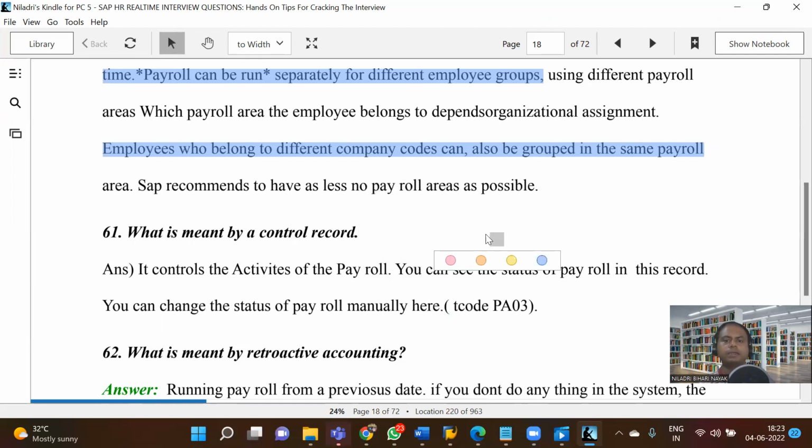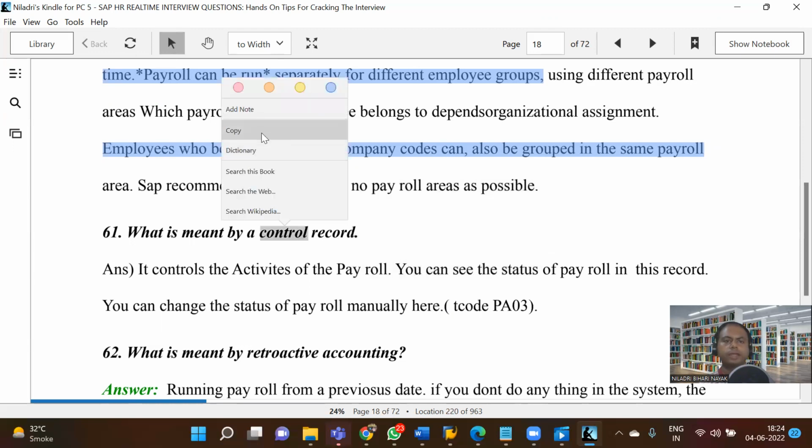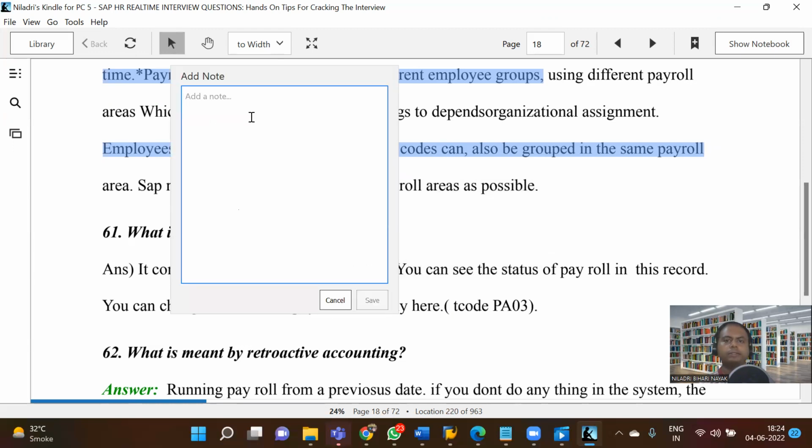So the note here will be, this is the heart of your payroll. These are certain keywords I will take, part of payroll, that is your payroll control record, right?